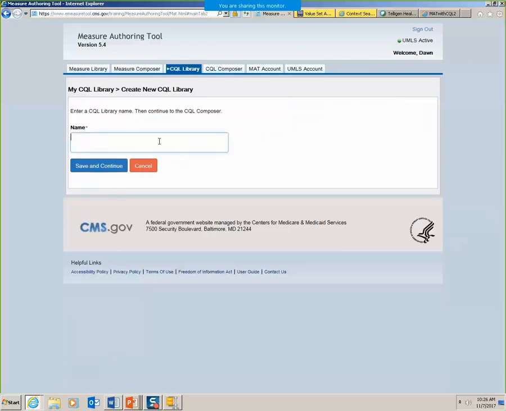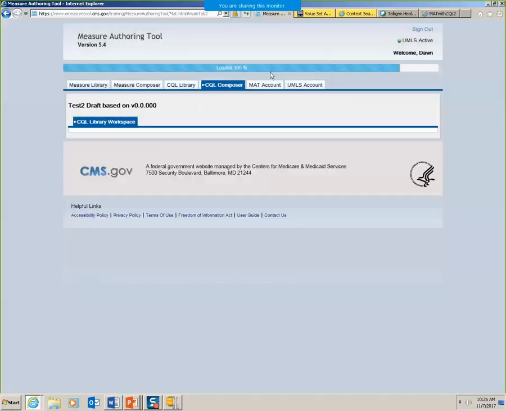Clicking on the new library will take you to a screen where you give your new library a name. It's important that a CQL library name not contain any spaces or special characters other than an underscore, and it cannot begin with a number. Clicking Save and Continue will take you to the second tab, the CQL Composer tab.